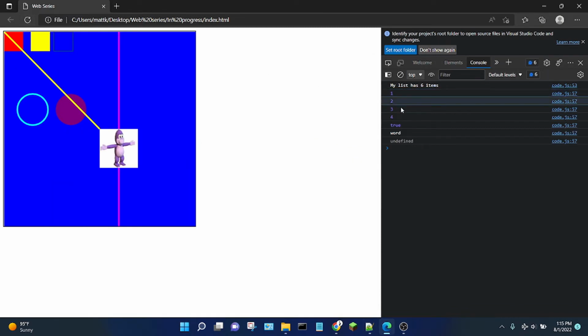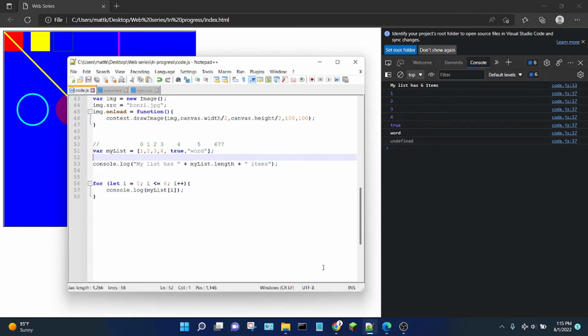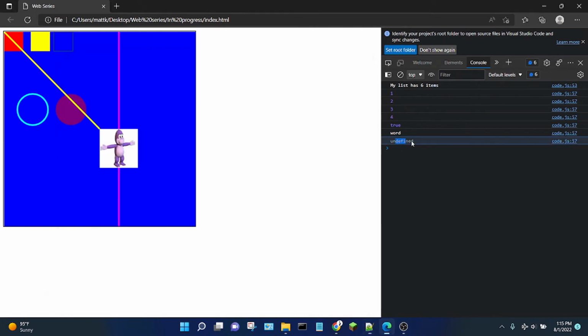1, 2, 3, 4, true, word, undefined. I tried to access an item in the list that did not exist. So, man, I didn't like that rhyme, so pretend that didn't happen. But I'm going to delete that equal sign, and we're not going to go out of bounds.